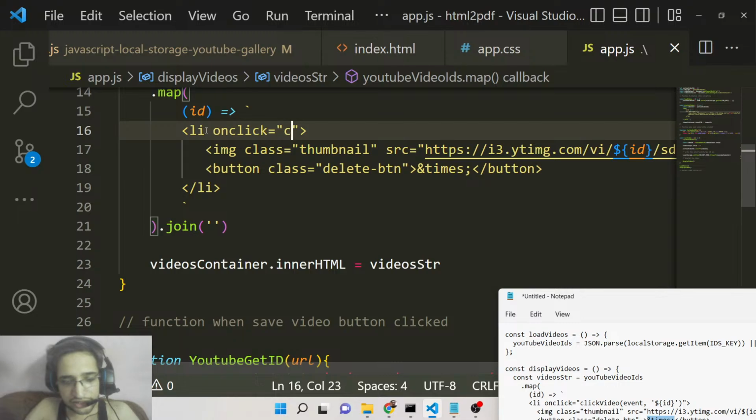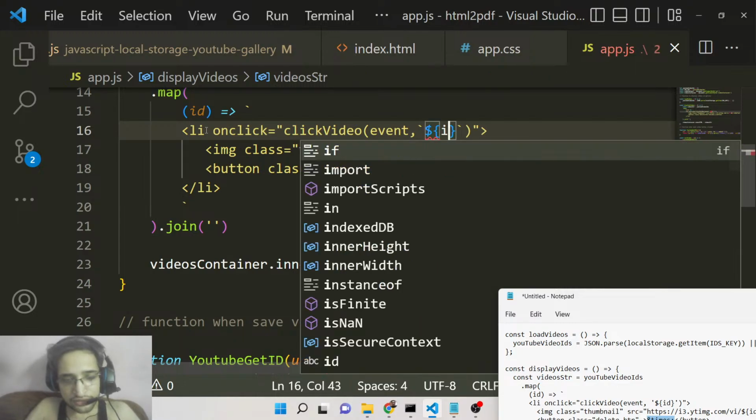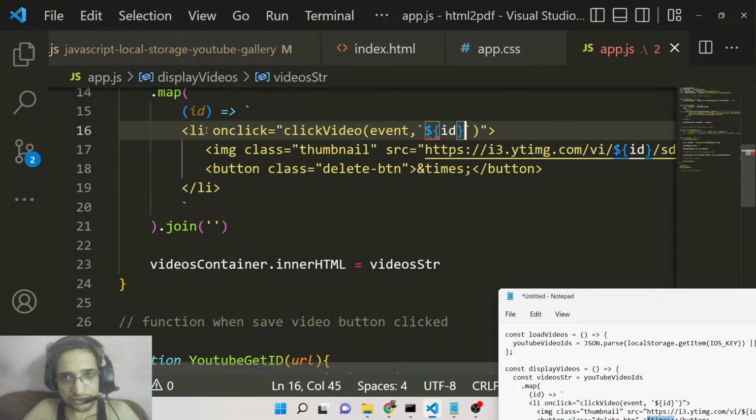We will define this function, guys, called click video, and here we will pass the event, the actual event which has happened, and we will also pass the ID. We will pass the actual ID of the clicked element like this. It is saying expected comma.